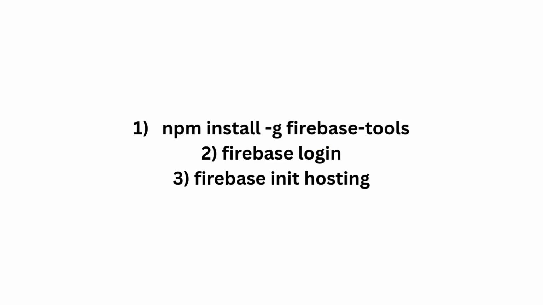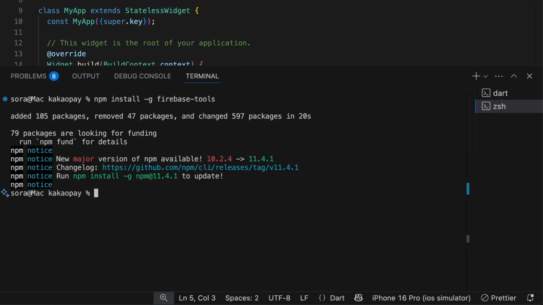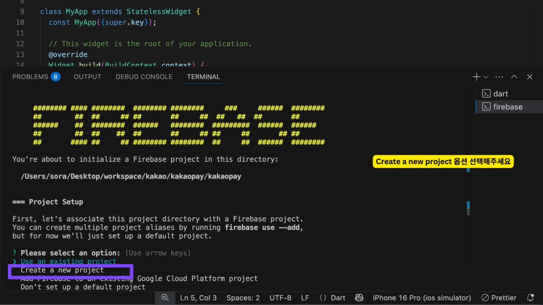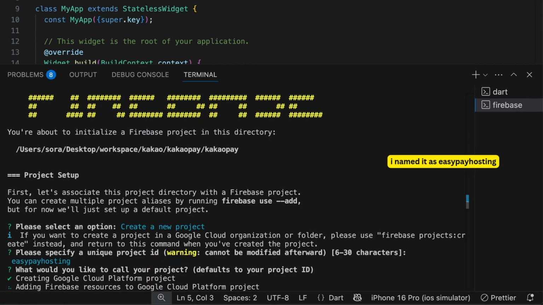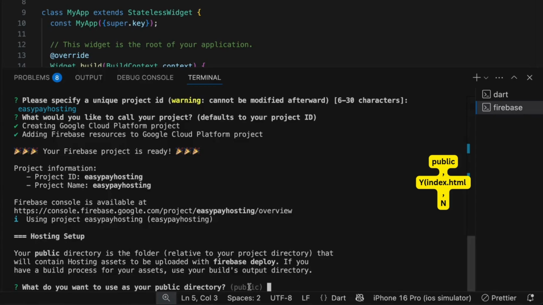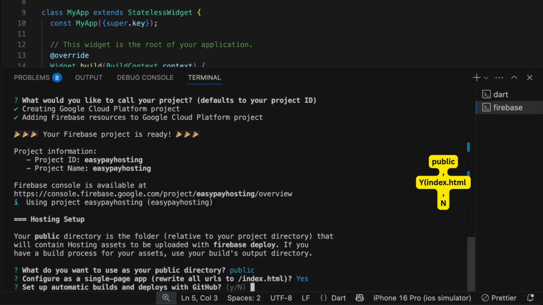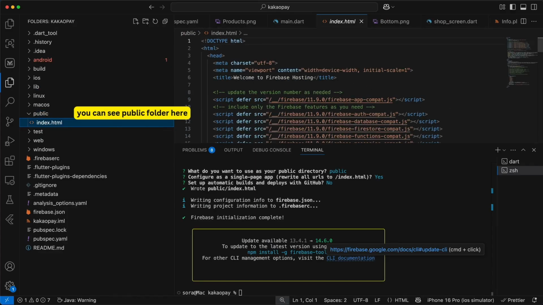Run these 3 commands. Then select Create New Project. You can name it whatever you like. For the public directory, type public. As for the index.html, it doesn't matter. You can choose yes. And since we're not linking to GitHub, just press N when asked. Once that's done, you'll see a public folder created in your project.